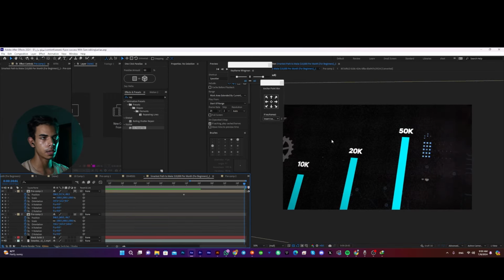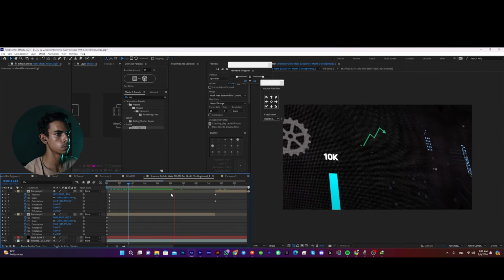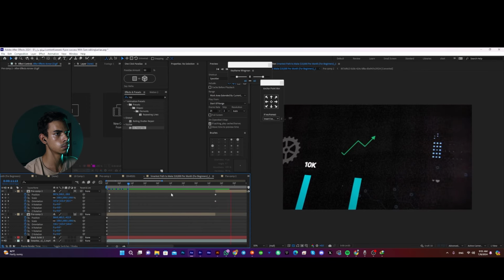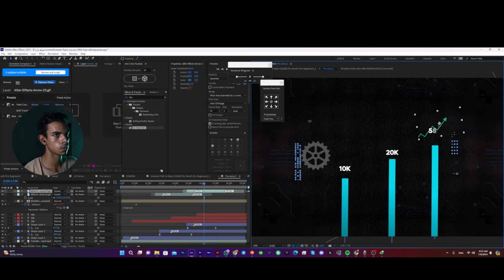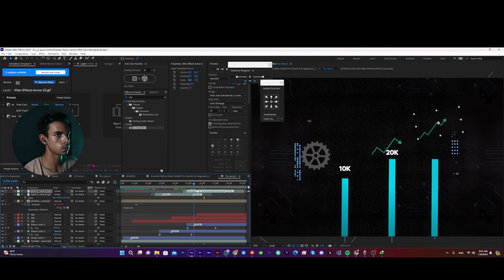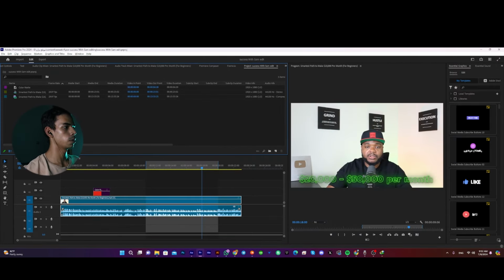So I'll need to get like a green color arrow. So I'll do the two compositions here.